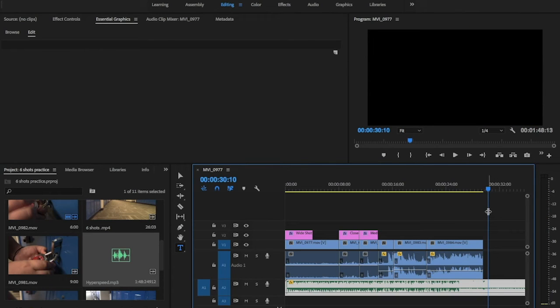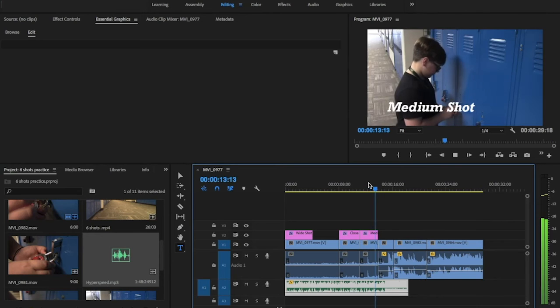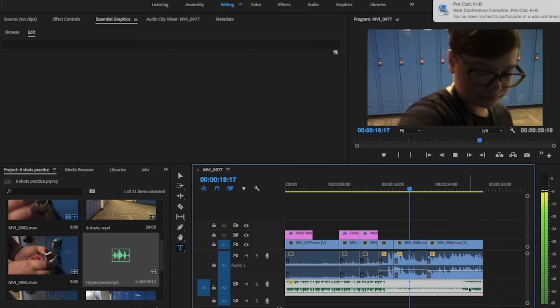So I'm going to trim here at the end. You can do Control K, split that clip, and then delete what you don't want. You can trim so that you can move the clip around, and that's what I'm going to do here. I'm going to adjust the audio so that it fits better in a spot where I would like it. Then I'm just going to watch the whole thing, make sure it works.